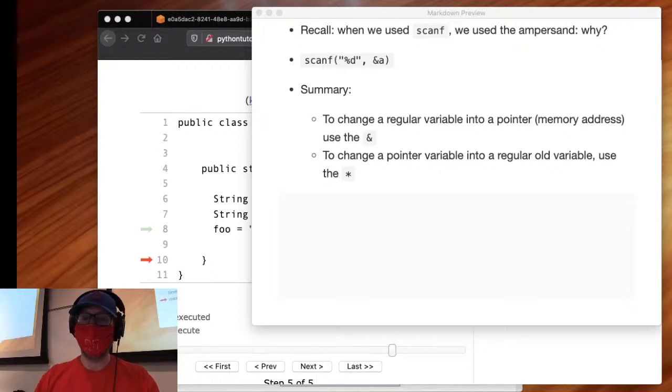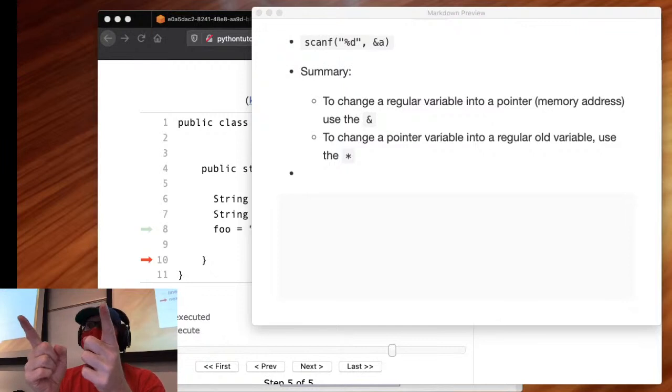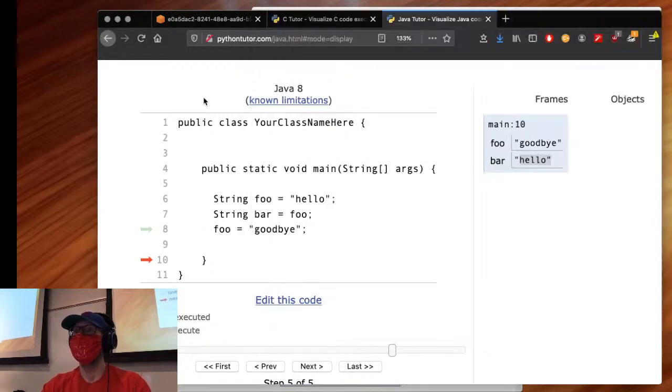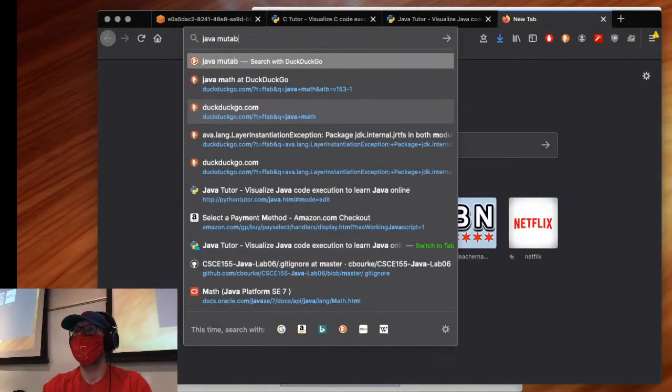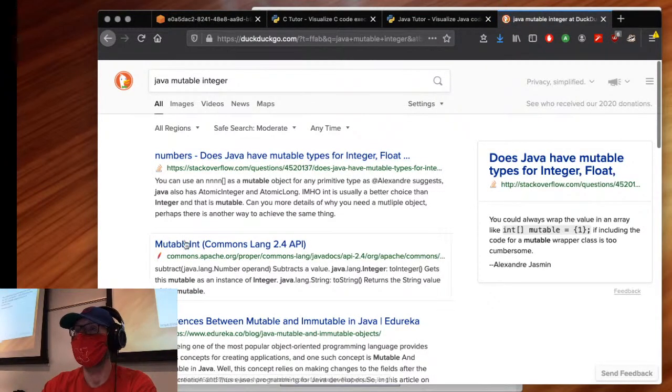Yeah, go ahead. I just don't understand how you do the pointers and stuff in Java. You don't. There are no pointers in Java. So a swap function is not even possible, period. You would have to have a mutable type. So Java mutable integer. There is a mutable integer type. I think it's atomic, or no, that's something else. Ignore that. That's commons.